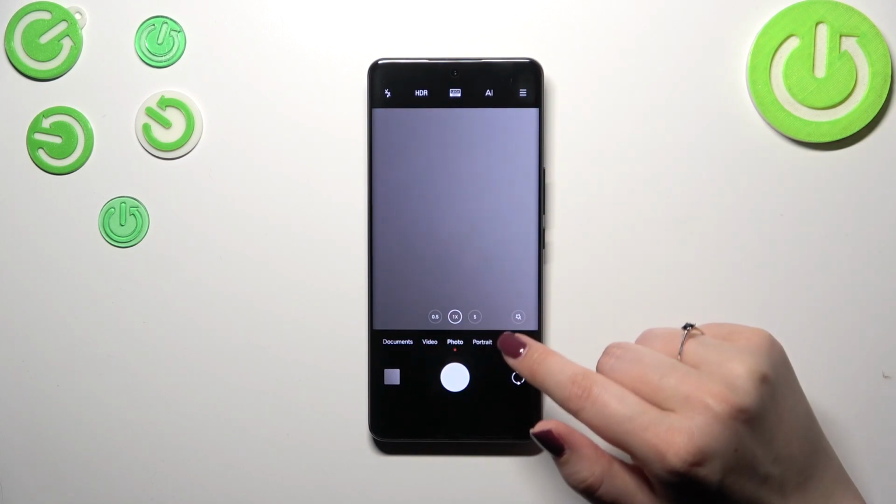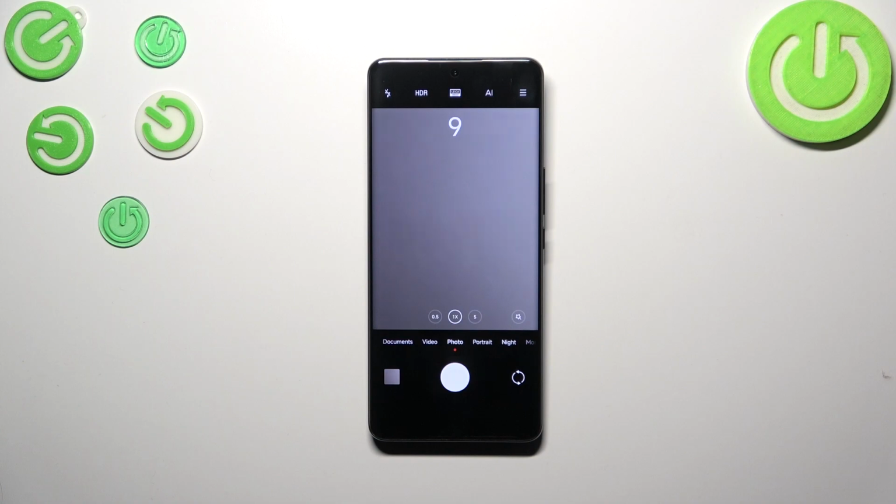we can go back to the camera and tap on the shutter button. As you can see, from now on your device will count down from 10, and after that time it will simply take a photo.